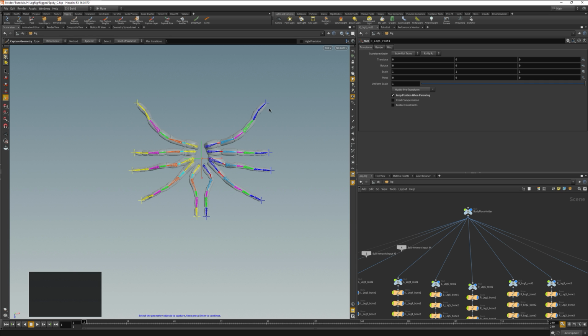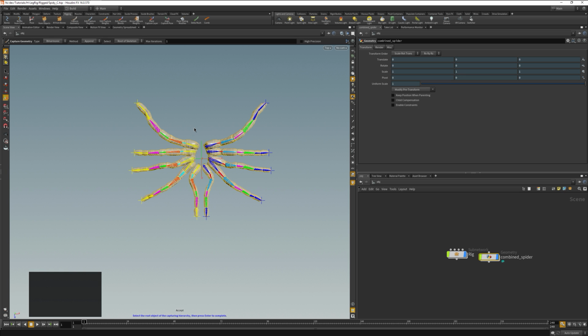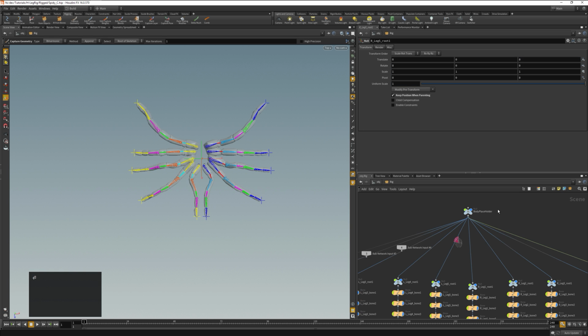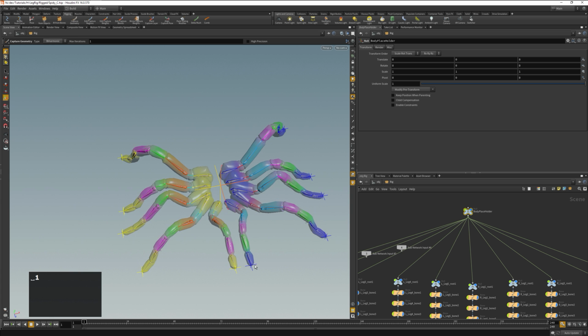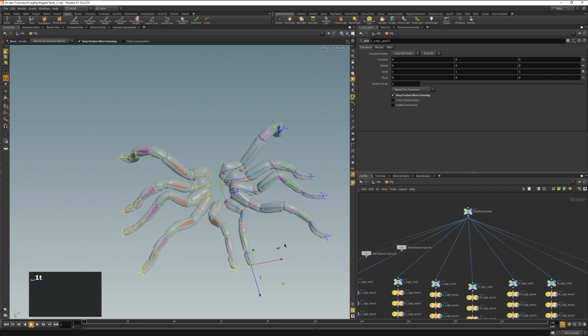Select the biharmonic capturing type, and then first select the geometry if you don't have that selected already. And after that, select the body placeholder node, which acts as the root node of the skeleton now. Once the capturing process is done, you should check if the deformation is working correctly.